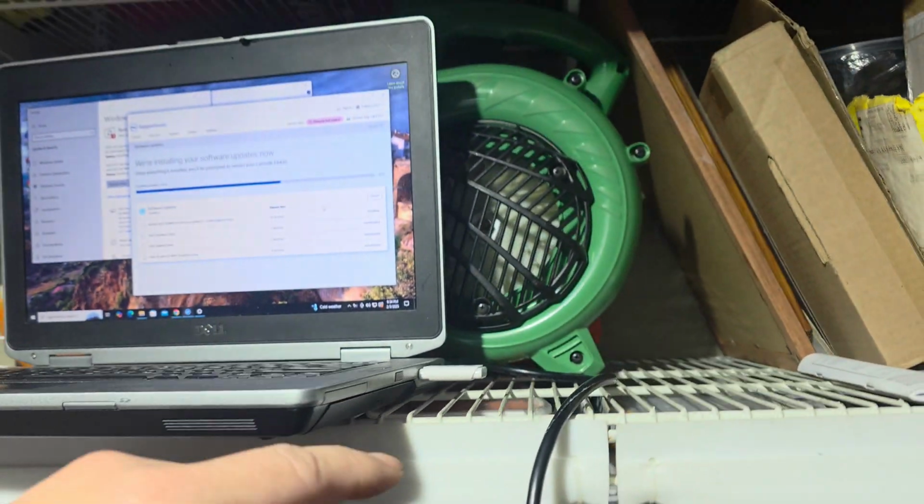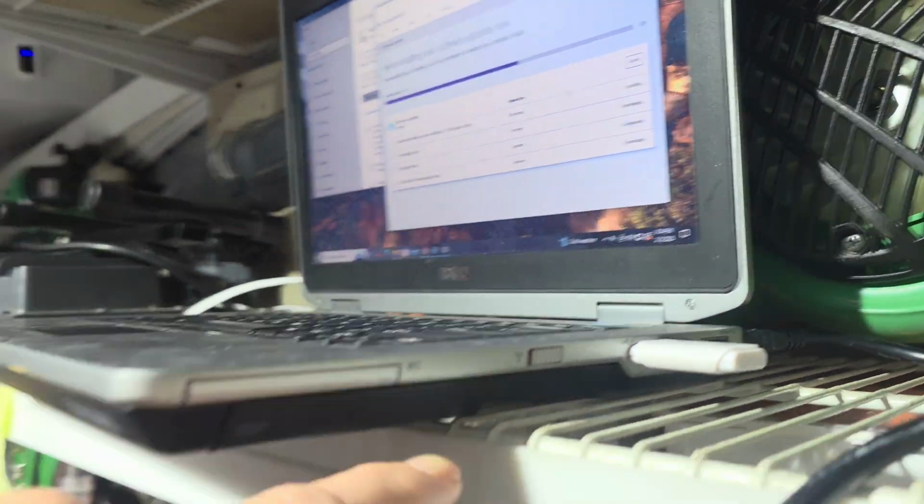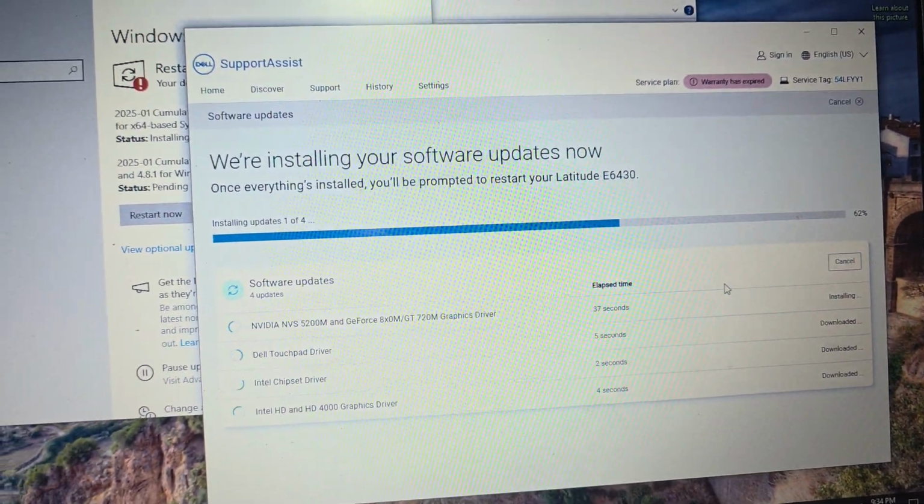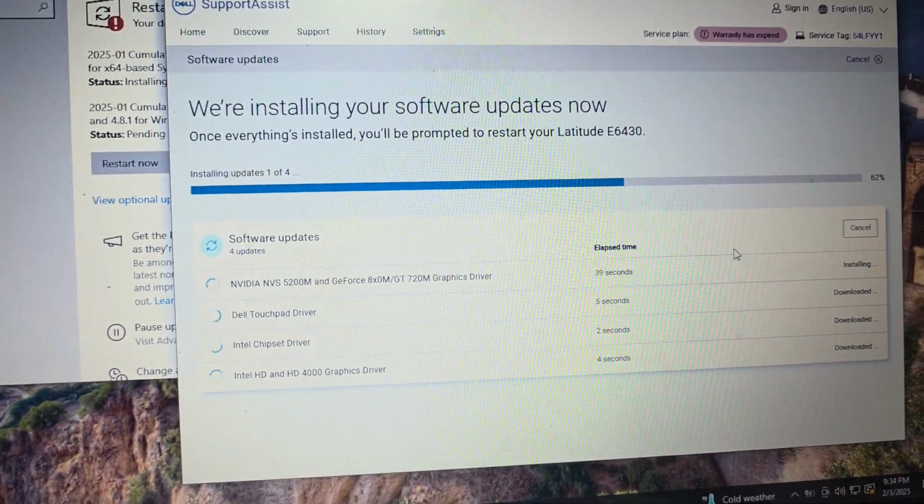So I have an external display right here. I just turned it on, and I have the HDMI cable plugged in the back of the computer and plugged in the back of the monitor, but it does not see another monitor. So the reason I'm running Support Assist is so I install those drivers.